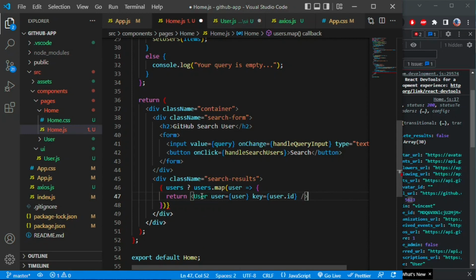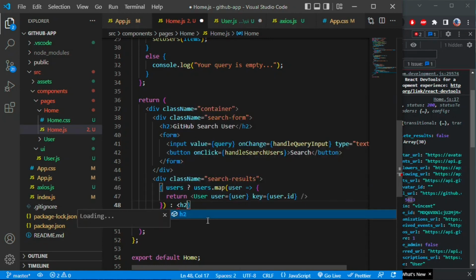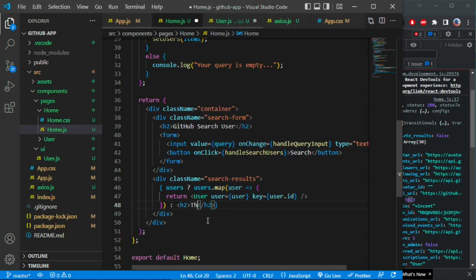And then, okay, there's still something we need to finish up here. Else, so we're using this ternary, else print out something. What are we going to print out? H2: there's nothing to show, there's nothing to display.